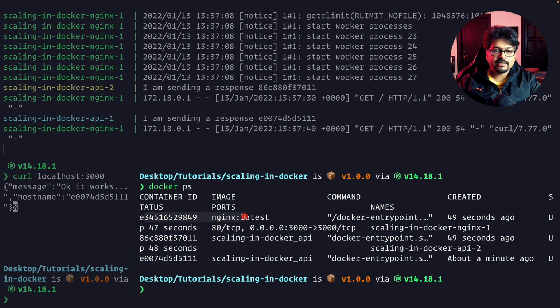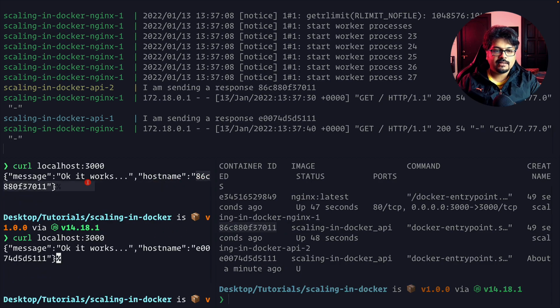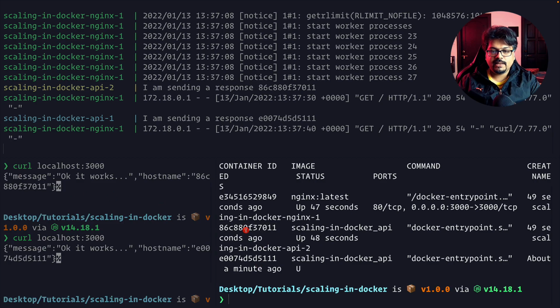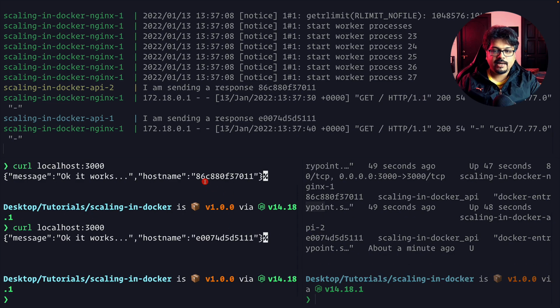Firstly, we have the Nginx container, and then we have this container here, with this container name and container ID, that is 86C88. We see that this container ID is sending back our response. So we have these 2 Node.js containers that start with 86C and E007. If we look back at our response here, firstly we are getting back a response from this container, and then from this container.